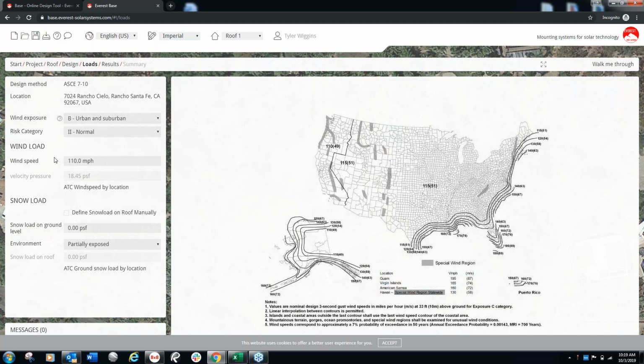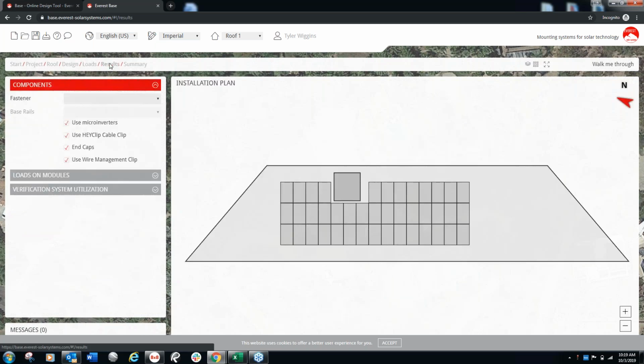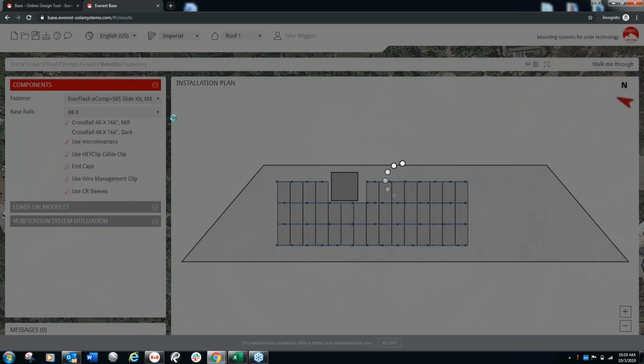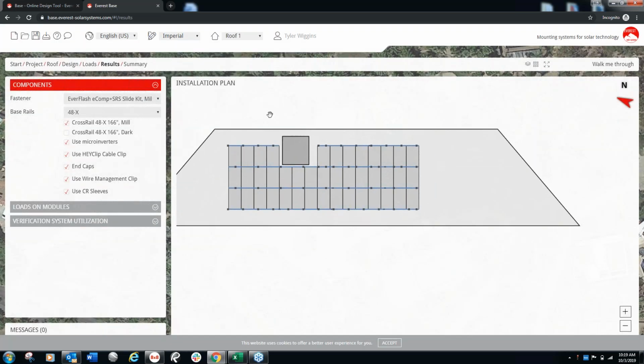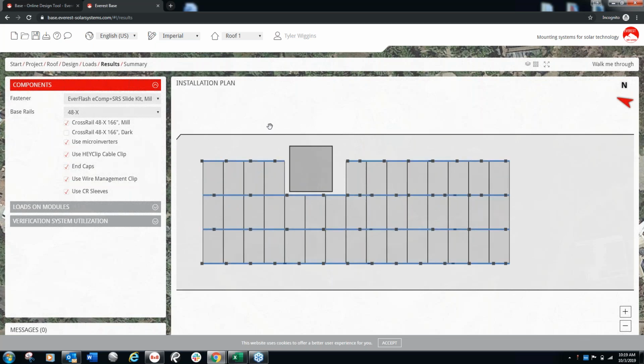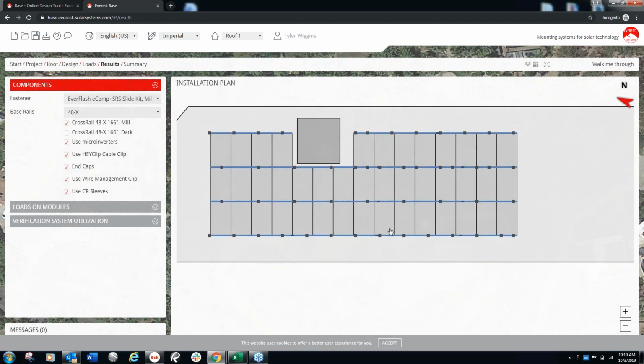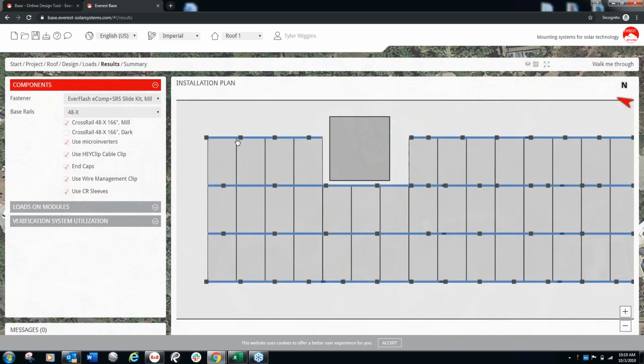All right, so now I've got my modules where I want them. I've got the roof drawn how I'd like it, and I have the loads put in. We're now ready to go to the results page. So go ahead and come to that. And this is our roof one, that large trapezoidal roof we're working on. What we're looking at here is our module field or our array, and these blue lines represent the rail, and the dark boxes represent our roof attachments.